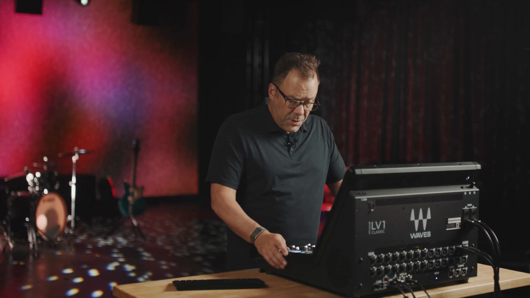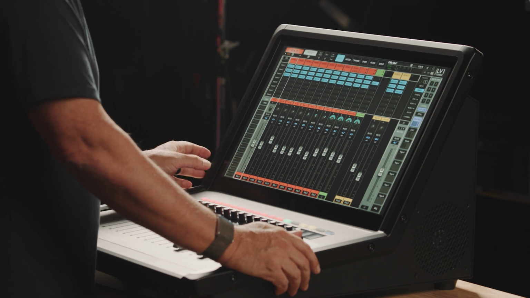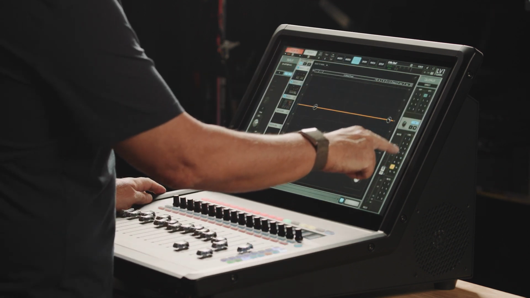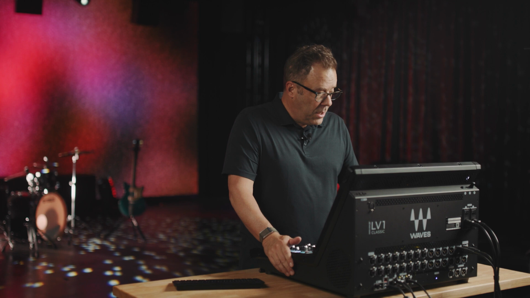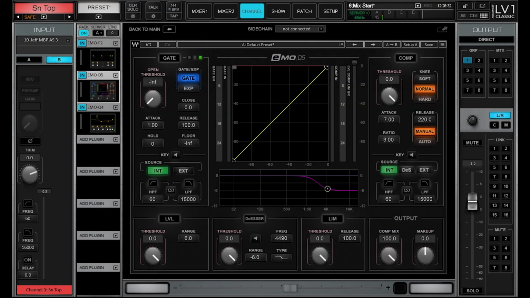So there are several ways to assign DCAs in the LV1 Classic. The first of which is to basically go to your channel, and if you go to channel view, you'll see link as part of the right hand column. And so if you wanted all of your drums to be link group 1 or DCA 1, then you could just make that assignment, go to the next channel and assign that, go to the next channel and assign that. That's a little tedious, and so there's a way within LV1 Classic to make this a little easier.